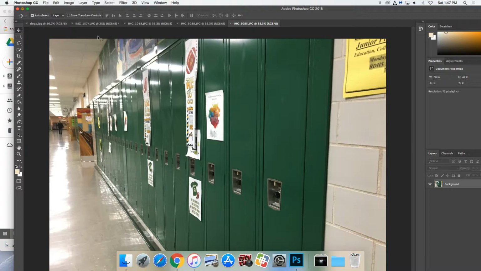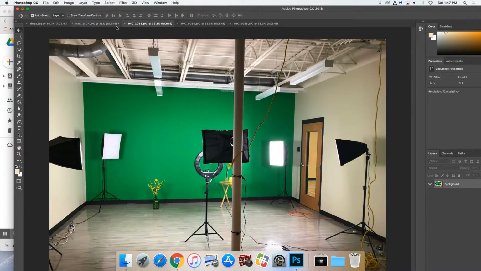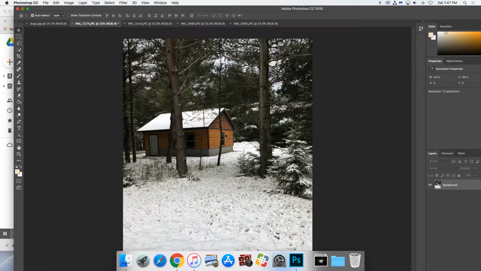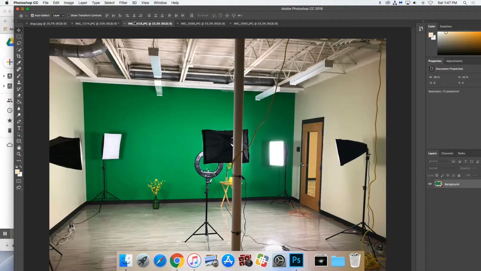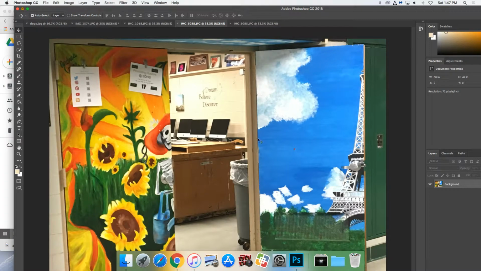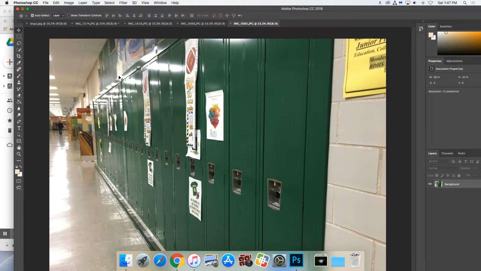Lockers. All right. So I have a few architecture images. Some are outdoor buildings. Some are indoor architecture. It can be anything, doorways, bridges, anything that's man-made that's considered architecture.